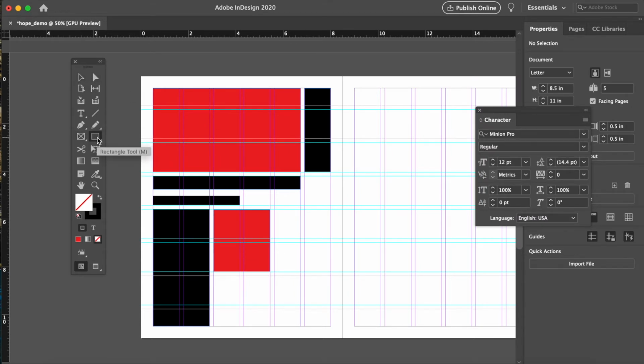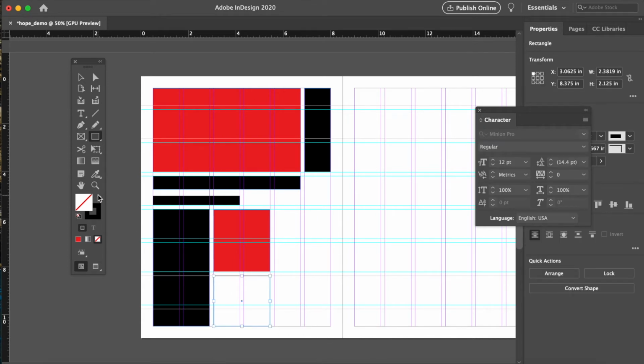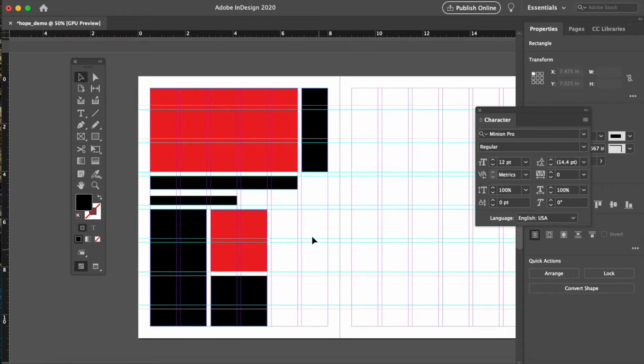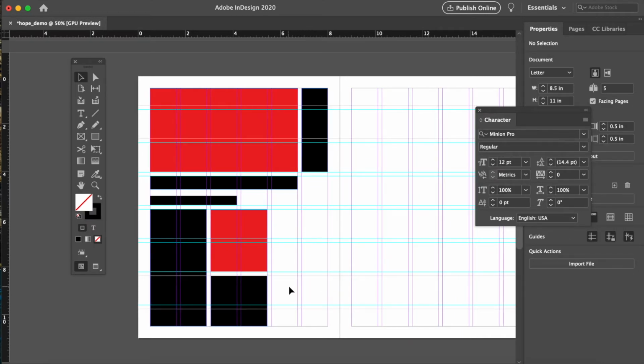So I'm going to do the same thing. We're only using the rectangle tool, not the rectangle frame. Rectangle tool, right? I'm going to make another rectangle. That rectangle is going to be black. Make sure you leave your spacing. Make sure you leave those gutters open. All right, and we're going to do the very same thing in the last 2. We're just going to switch the colors.